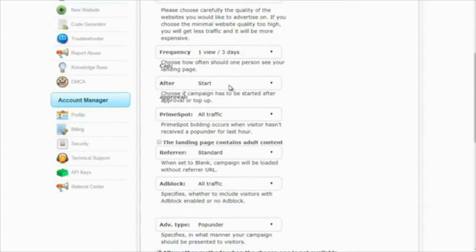All right, so what this means is start or pause. That means that whenever your campaign has been approved, do you want it to immediately start, or do you want it to pause?